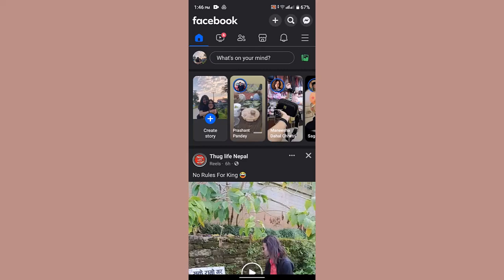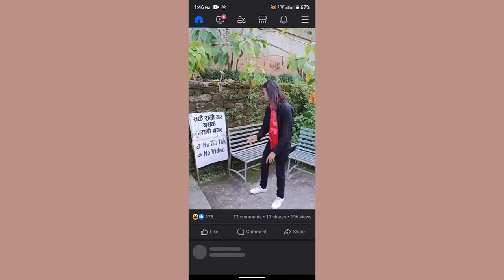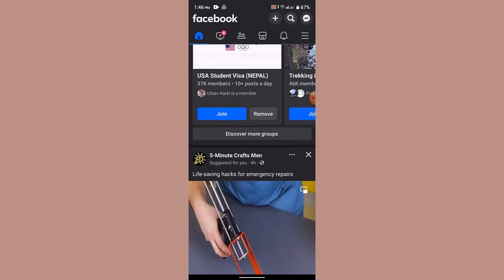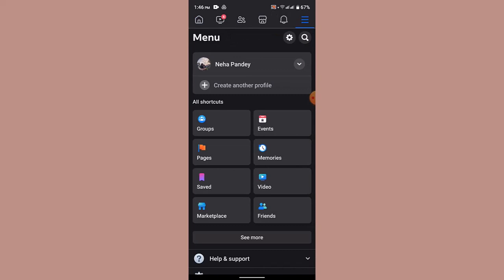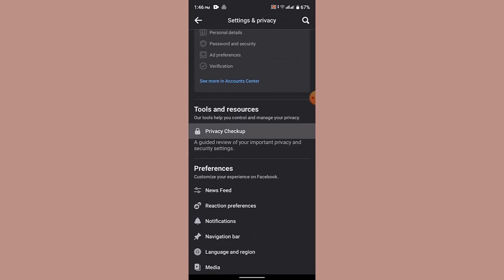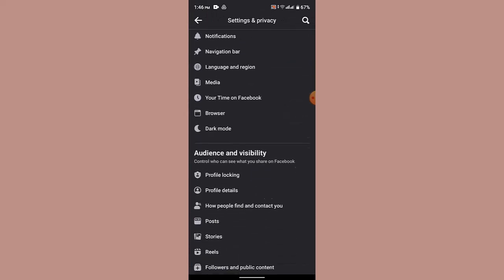Once you're logged into your Facebook account, this is basically how the interface is going to look like. Now in order to find your likes on Facebook, tap on the tray bar icon from the top right hand side corner. After that, go to the gear icons. Once you've done that, scroll down a bit and you'll need to go to login activity.